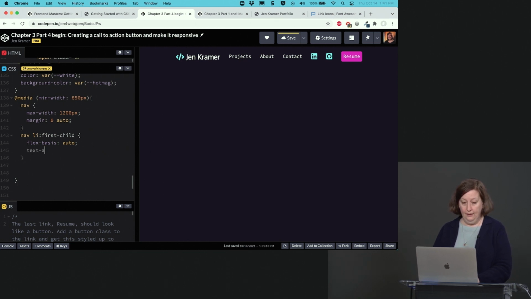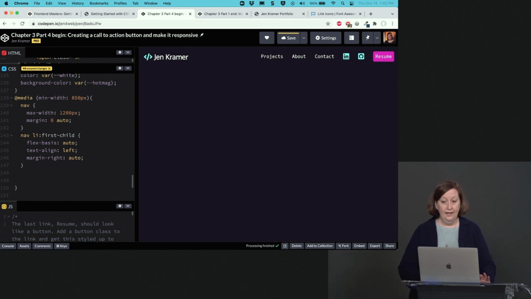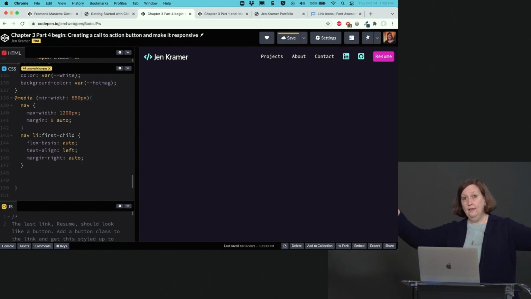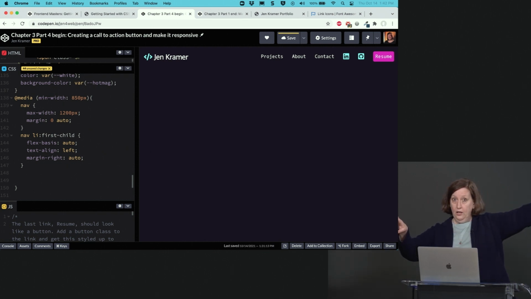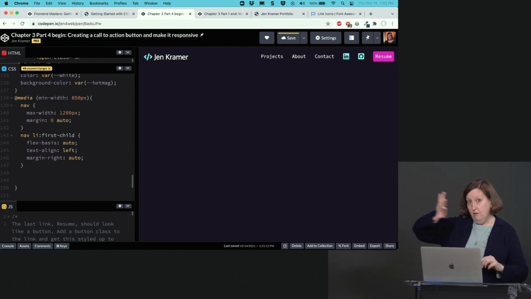Text align left. Okay. Again, you may not see much change here immediately, but it'll be important in just a moment, because the last thing we'll add to this is we're going to say margin-right auto. And that's the magic sauce that will push the logo all the way over to the left and the rest of the nav bar all the way over to the right.